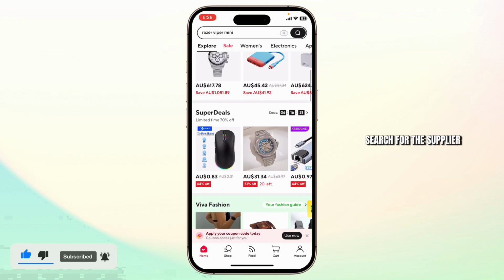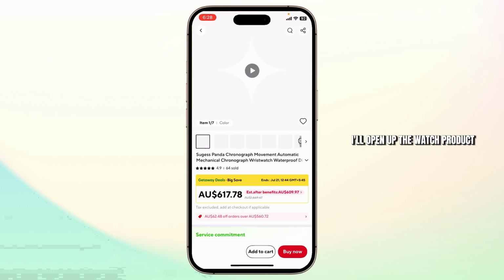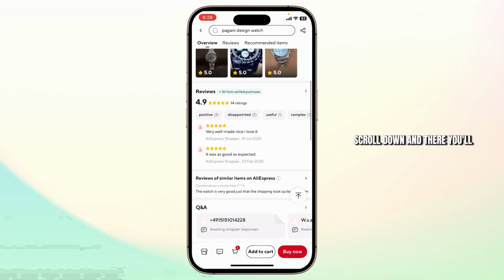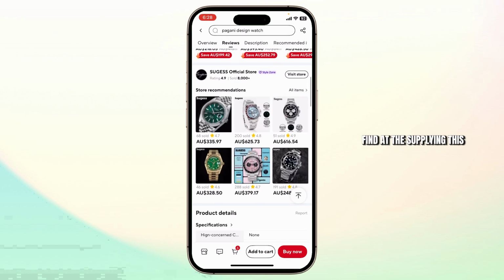Search for the supplier that you want. I want to find a watches supplier, so I'll open up the watch product. Scroll down, and there you'll find the supplier of this very product. Tap on visit store.